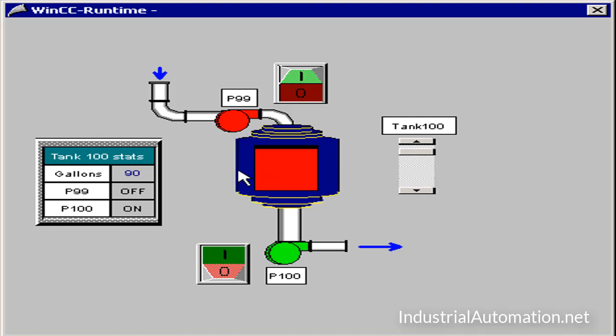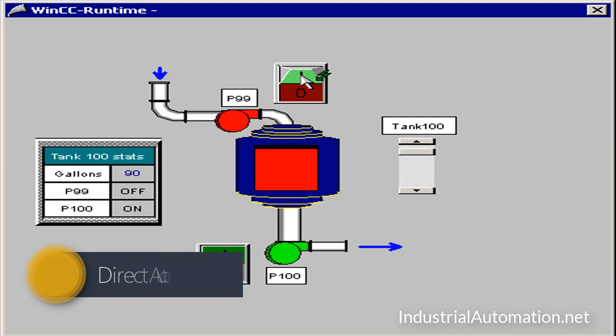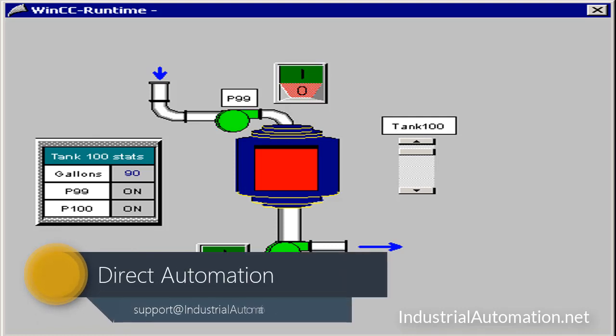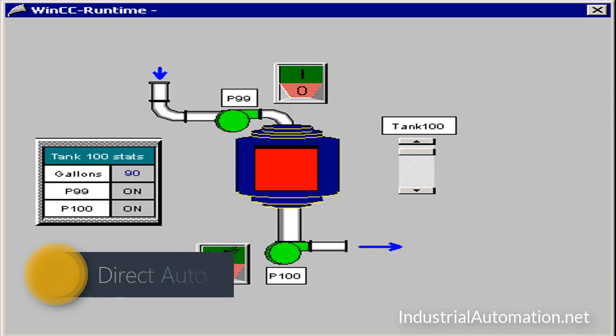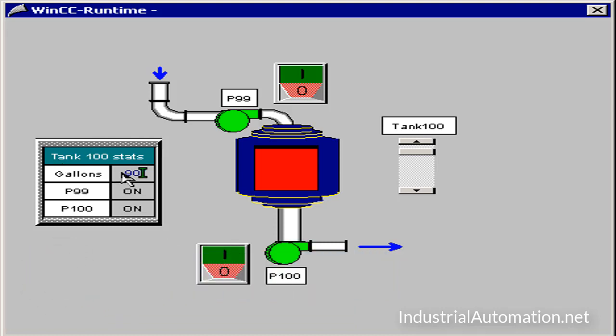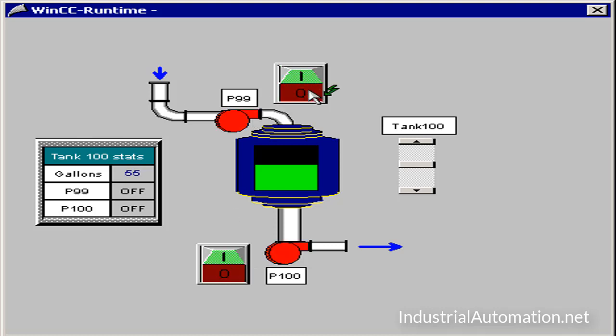For our pump 99 and pump 100, we'd like to have some toggle buttons that turn the power off and on. We'd like the pumps to be red when off and green when on. In our information area, we'd like an I/O field where we can directly enter data into the process. We'd also like a text description of the state of our pumps 99 and 100. Let's take a look at the steps that it took to build this screen.